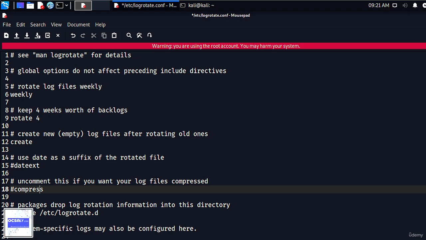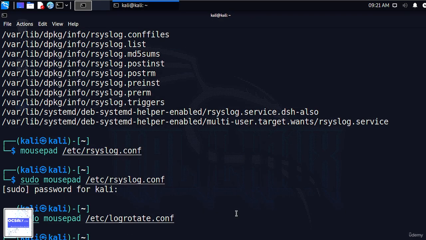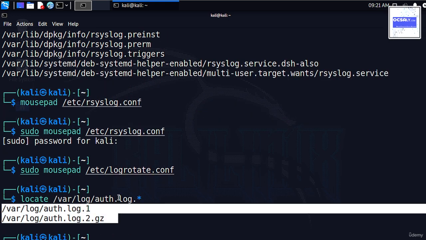You can see this by using the locate command to find log files with a wildcard. For example, let's find it. Locate, as we did earlier, var/log/out.log and then a wildcard here. As you can see here, we have out.log.1 and out.log.2.